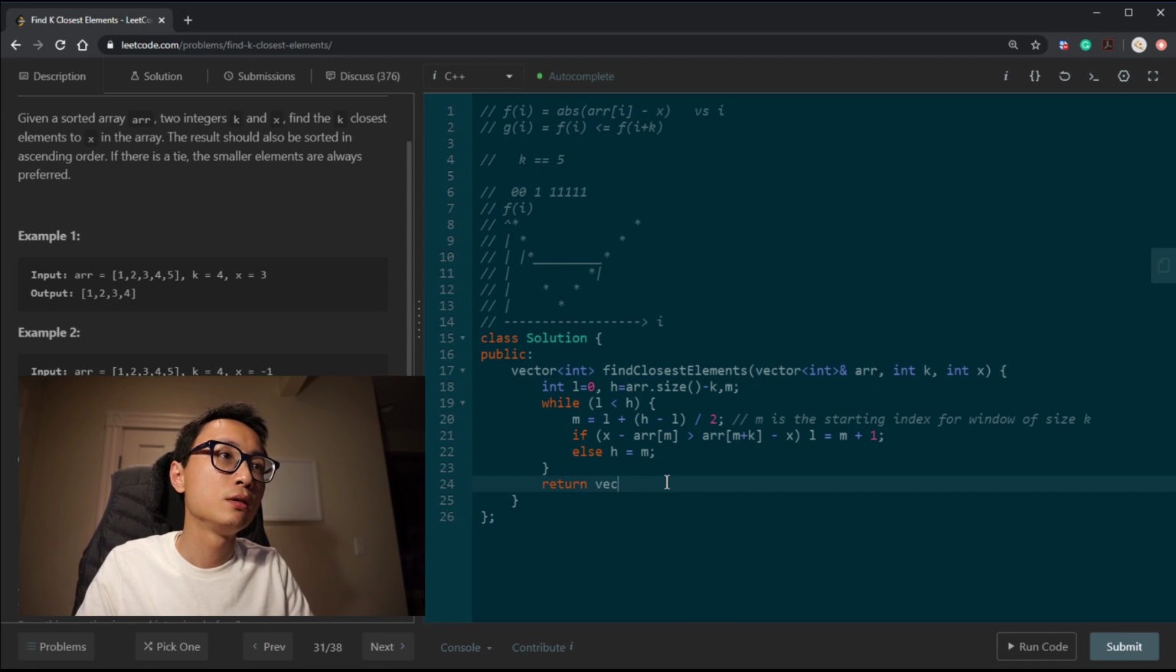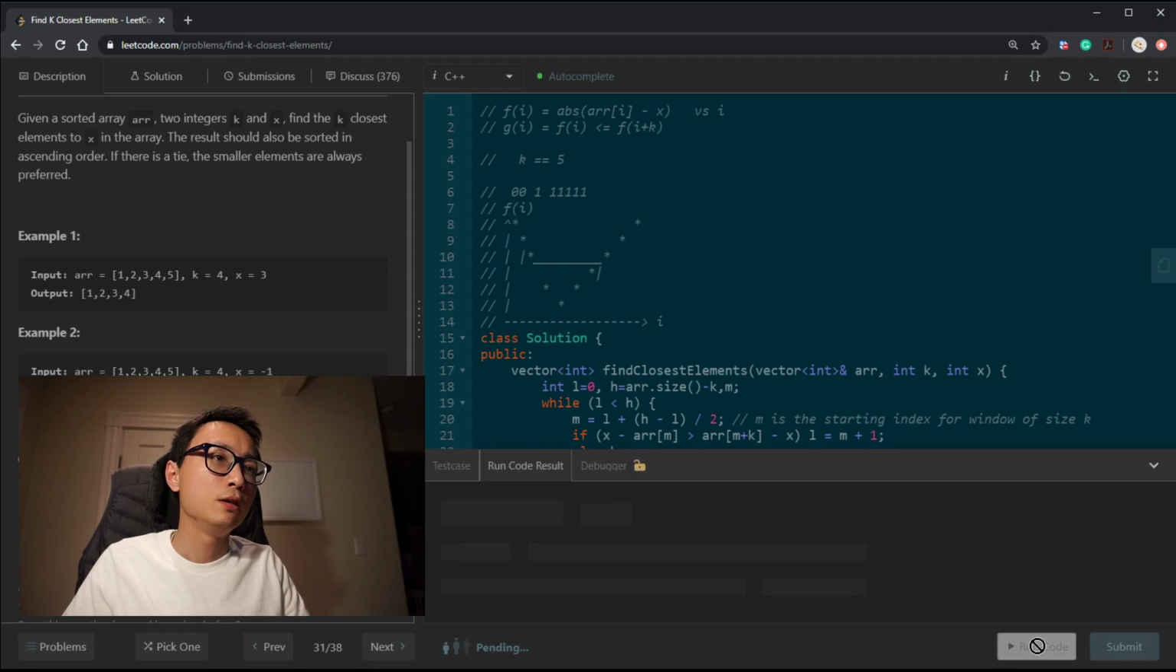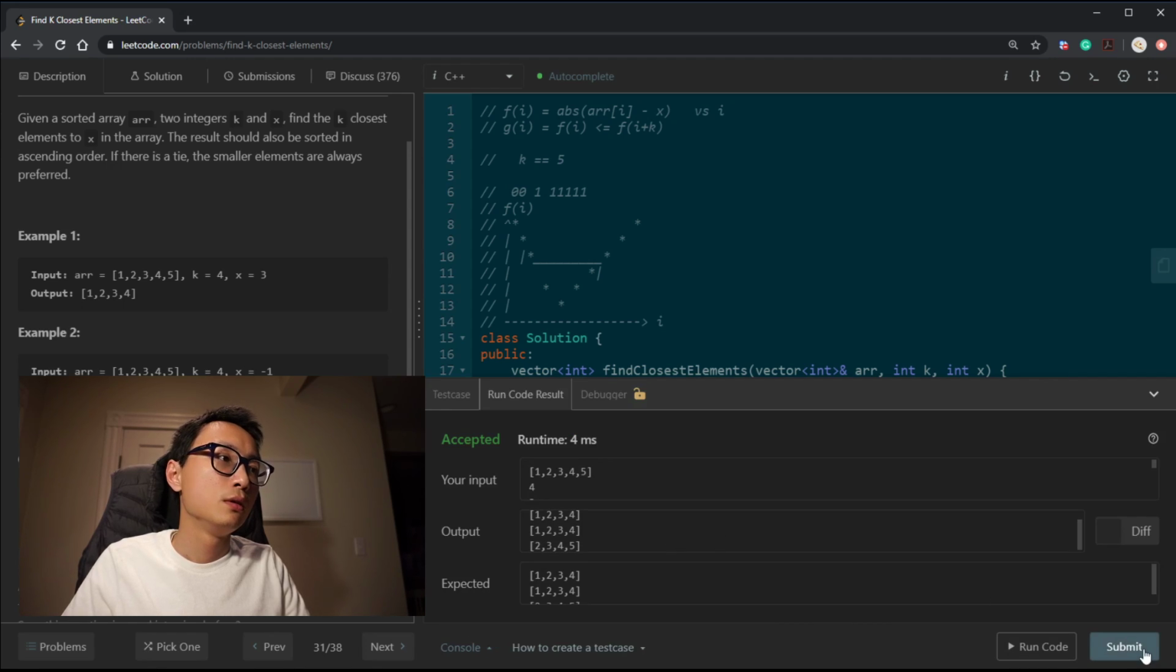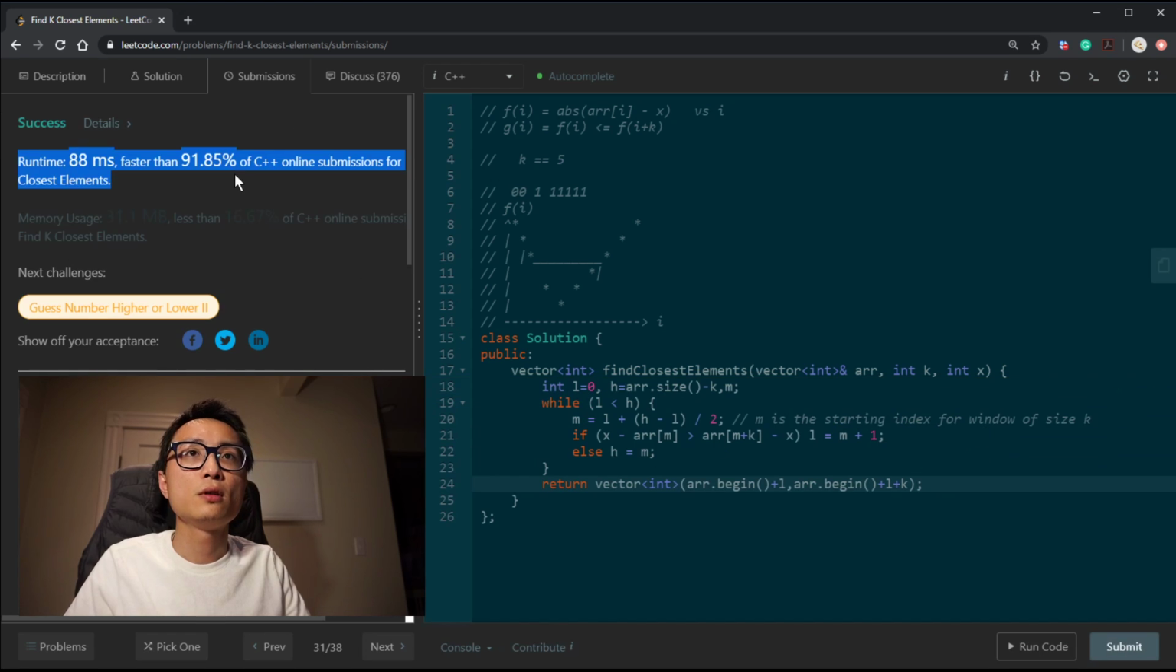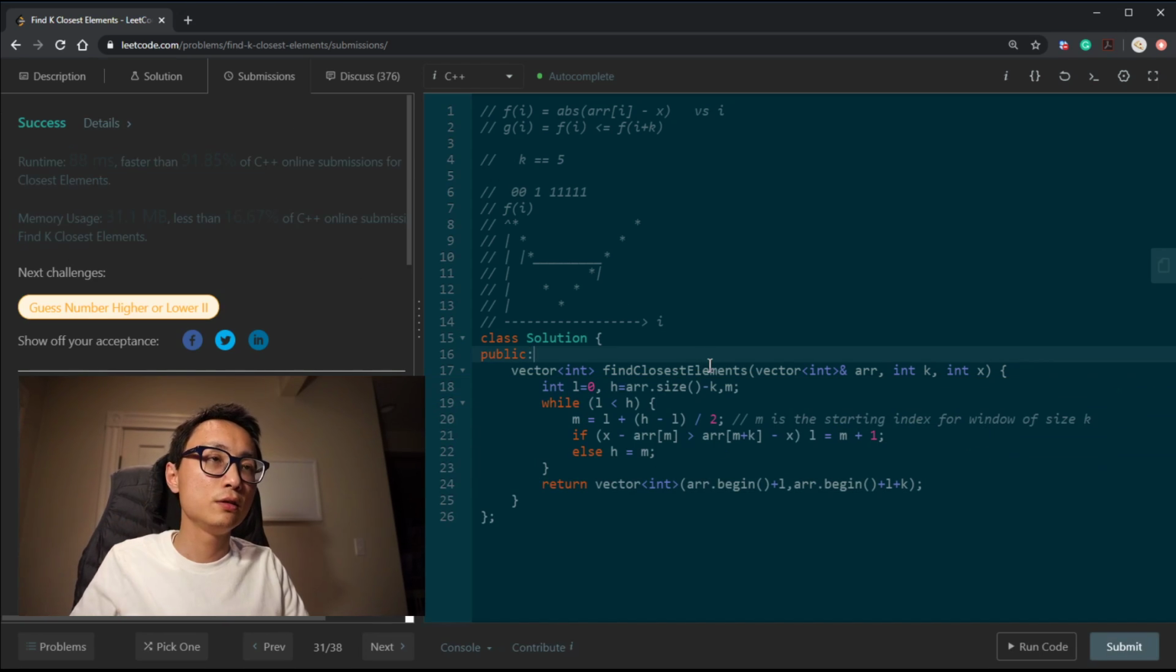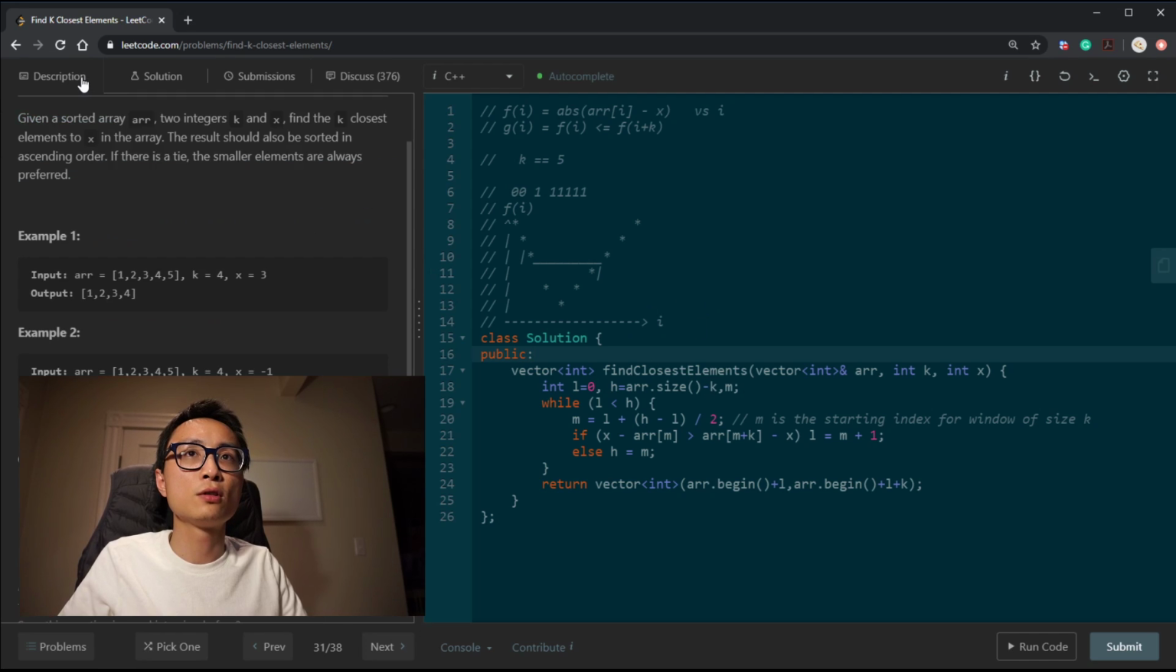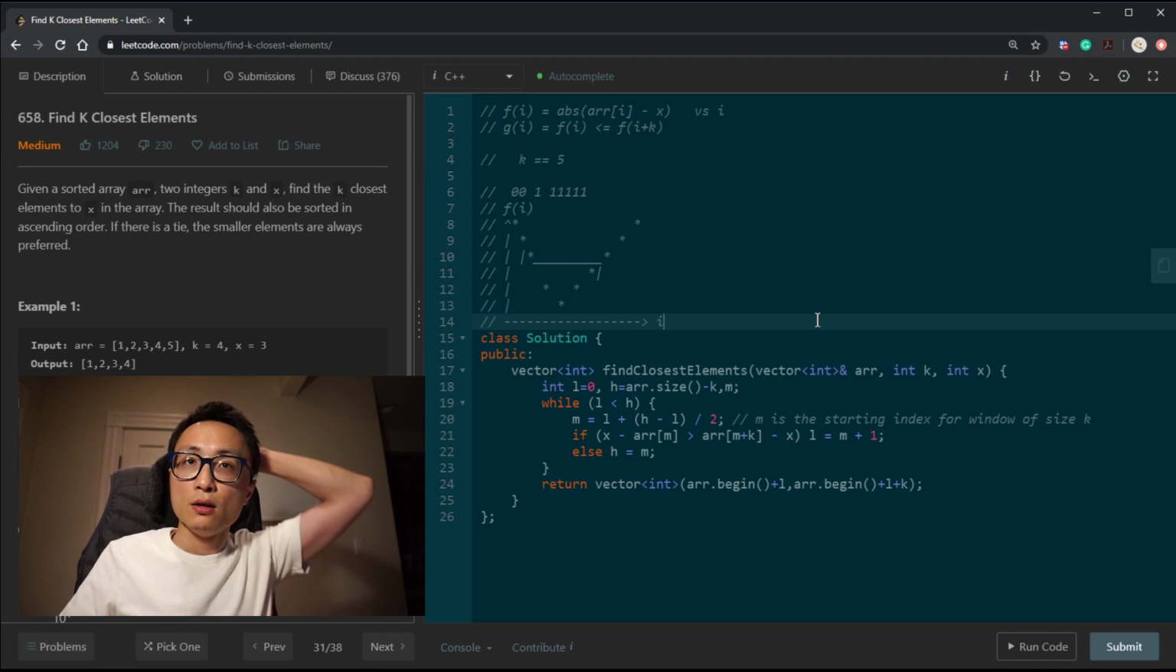In the end, we'll just return a slice of this array. It's a vector of integers, from begin plus L, starting from L, and expanding towards the right by k positions. So that's the code. Let's try running some examples. Okay. Yeah, it's working and pretty fast. So that's the binary search solution to this question. Yeah, that's it.